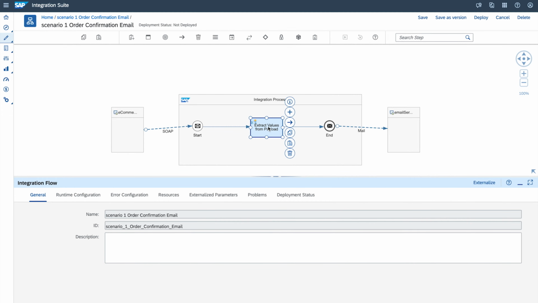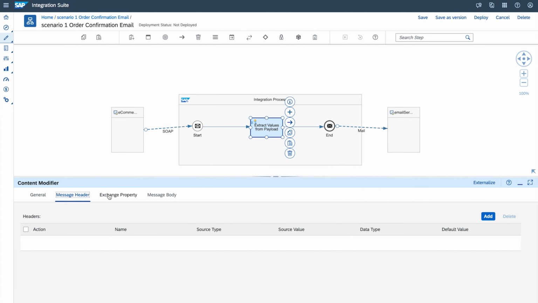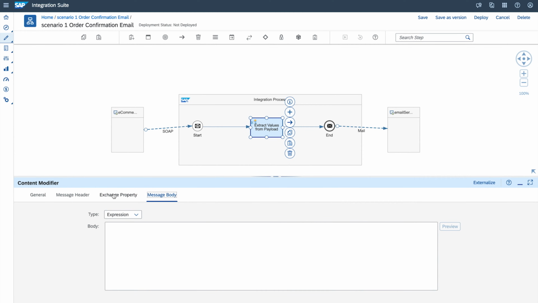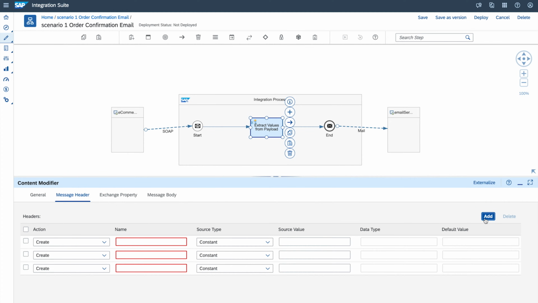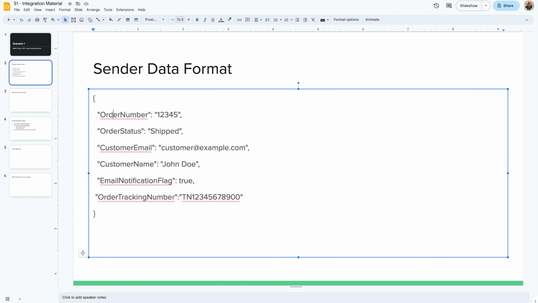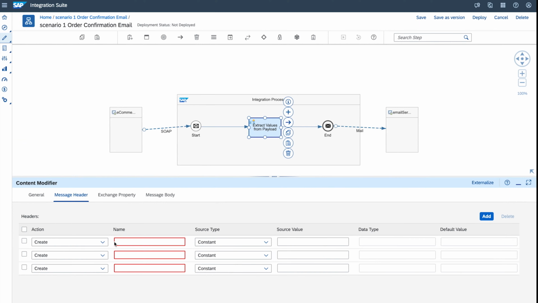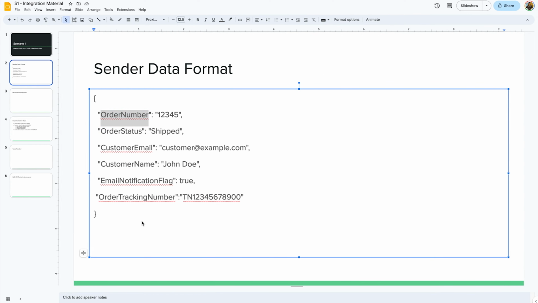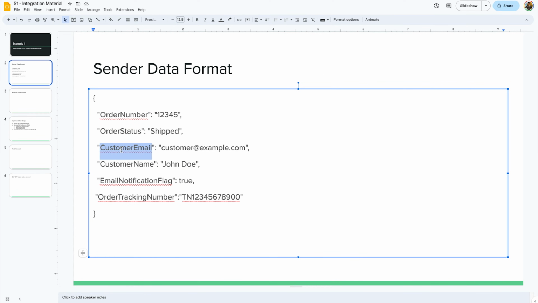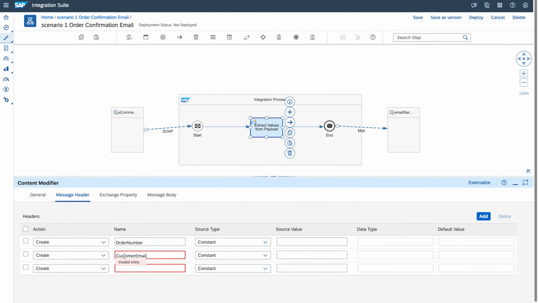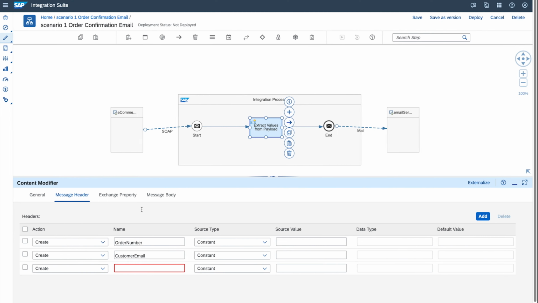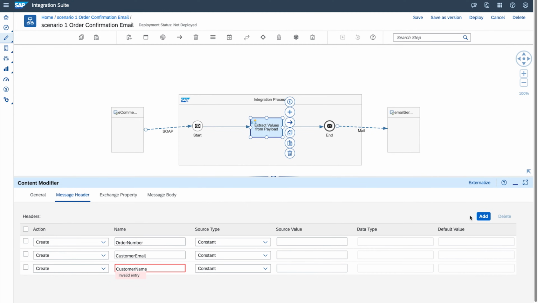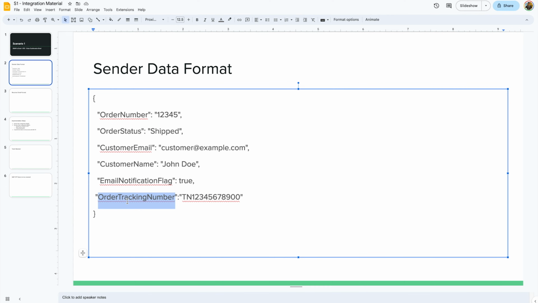So select again. Okay, here you can see you can actually manipulate three different types of properties: header, exchange property, and message body. But in our case, we'll be only handling message header. So select that. Now I'll be adding some variables. Basically, these variables will hold the values of the incoming payload message values. So copy the field names. I just want to keep it one to one, so just keep the same header values here. So I'm going to need customer name, order number, customer email. If you want to add, click on add. So I need also order tracking number.